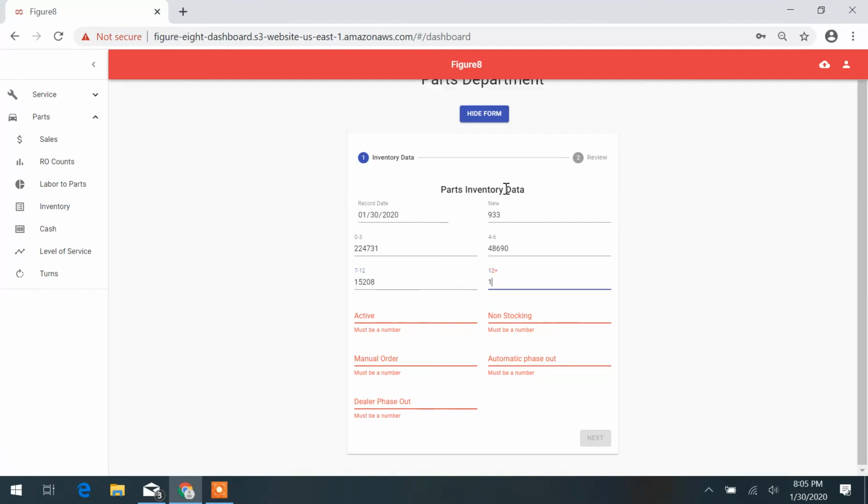and then the dreaded obsolescence. All right, our active inventories. So our active inventory, active parts, 224. Our non-stocking.